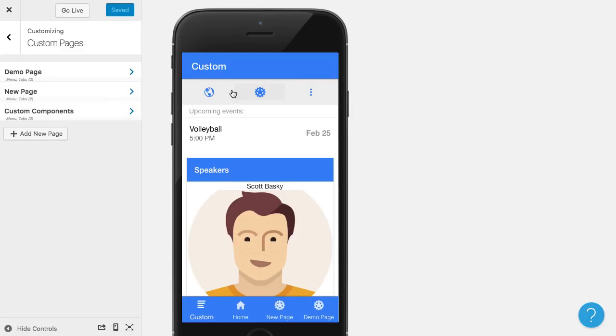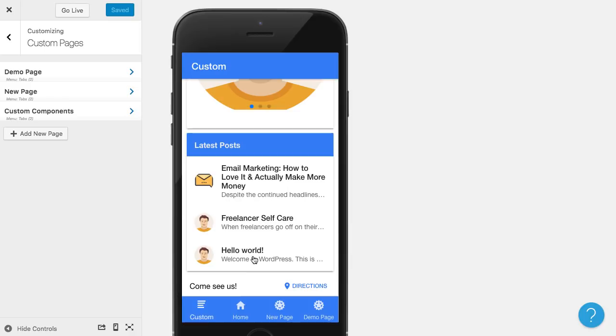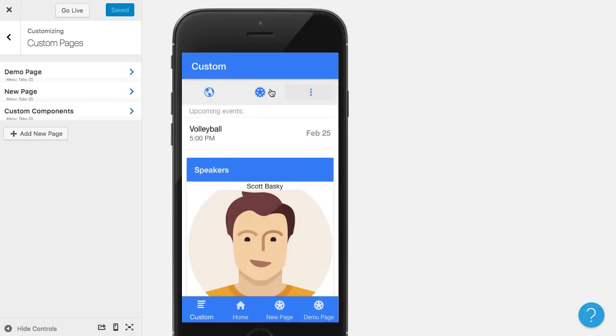Other cool things you can do is you can actually embed Google Maps in here by just copying and pasting the embed code. Essentially lots of other HTML. You can create lots of custom layouts here.